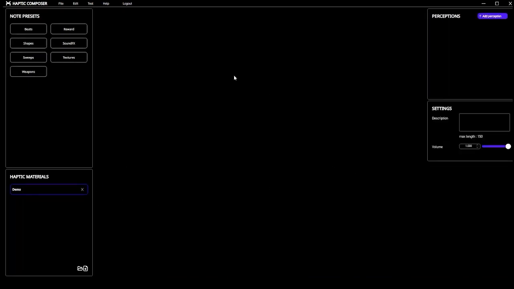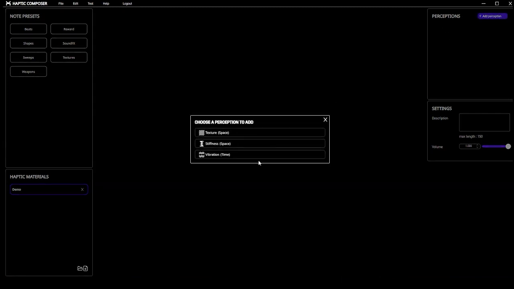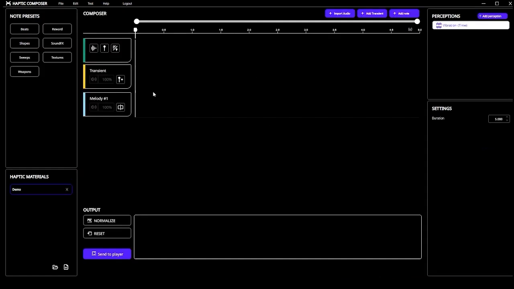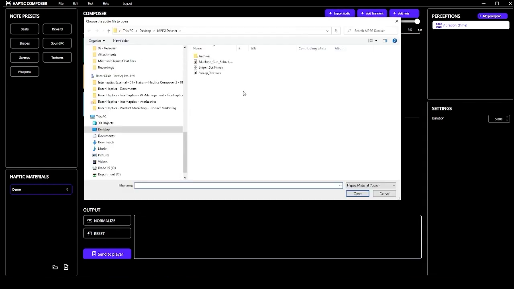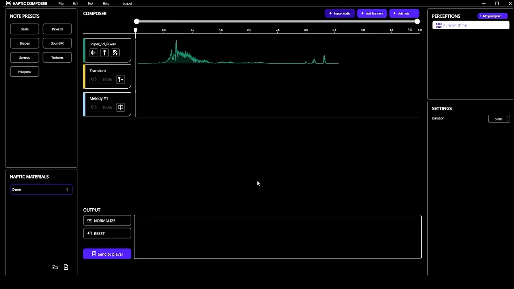The Haptic Composer has a design space where you can add different perceptions to design your haptic experience. Let's add a vibration first. The easiest way to design vibration is to start from an audio file. Let's imagine that we want to design here a sniper sci-fi sound. While importing the audio, we see the audio pattern on the screen of the design system. This is the imported sound.